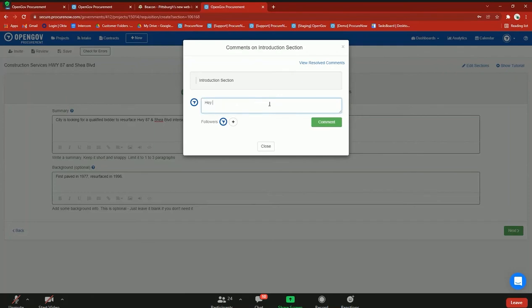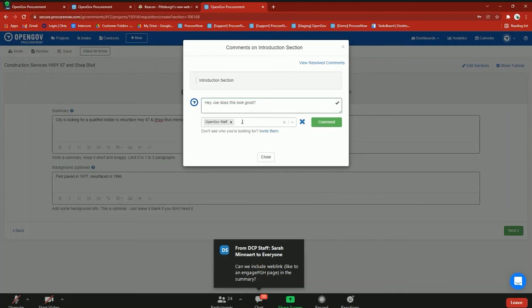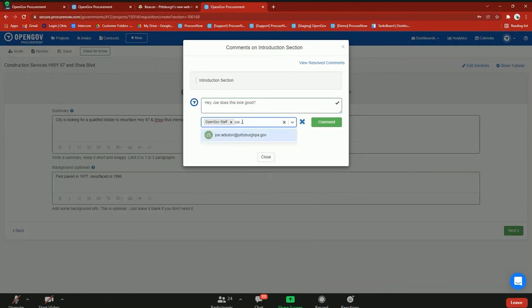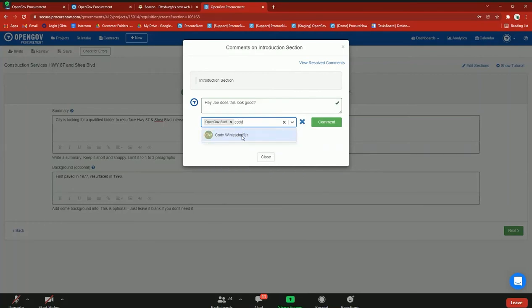I see Joe online here. Hey, Joe, does this look good? And then if Joe is a user already in the system, oh, sorry, Joe, I don't see that you have an invite yet, but I could tag you, like Cody. I could tag here and reach out to Cody. Hey, Cody, does this look good? I can make a comment.